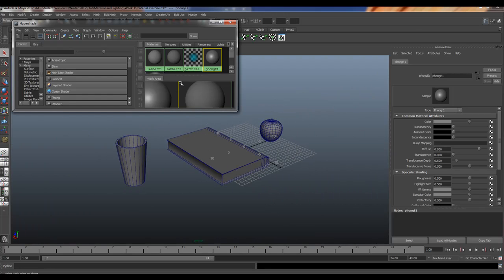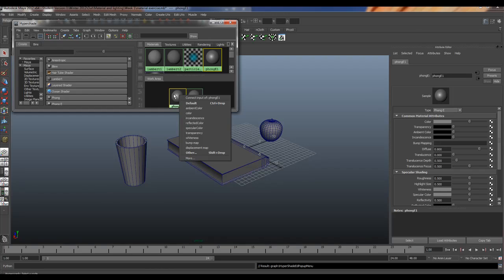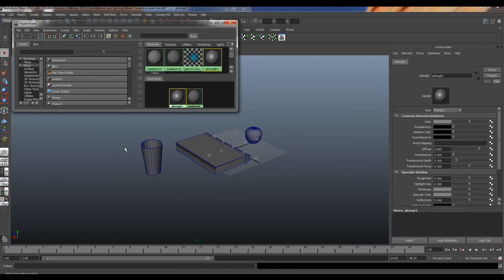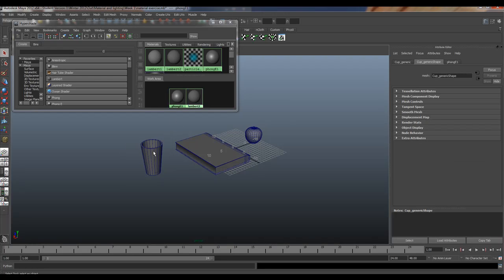Sorry, my mouse gets a little fussy sometimes. Zoom out a little bit. I can grab this material and middle mouse drag it to the cup. There we go. My mouse is super sensitive. Still need to fix that. So now I have Phong E on this guy, and I have a Lambert 2 on this guy.